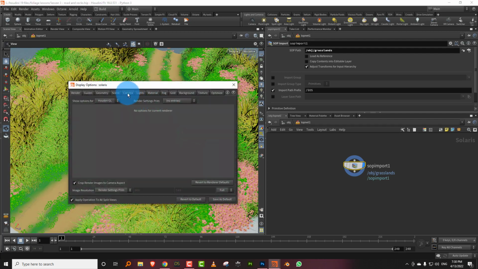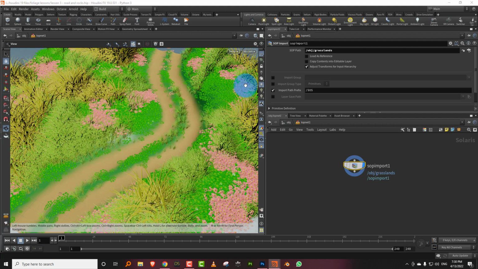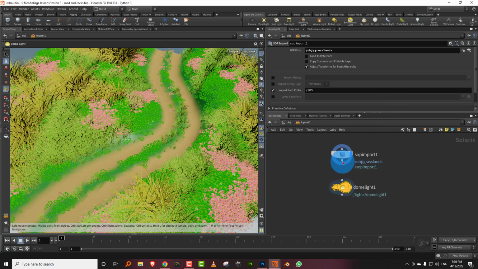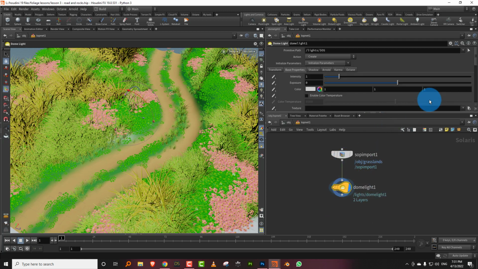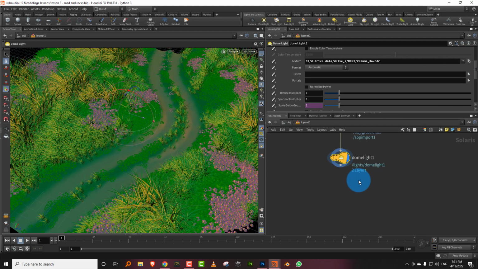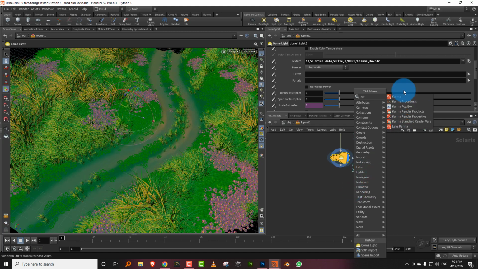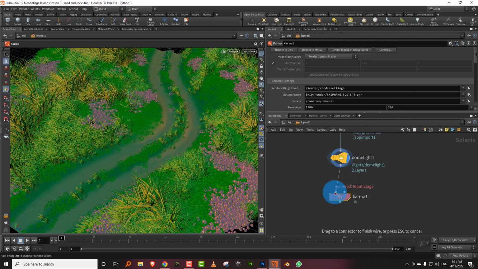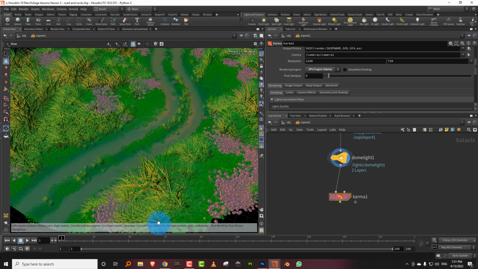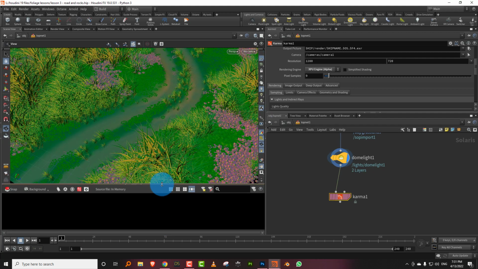Okay, let's take the scene and we'll increase the, yeah. I'm not going to do any materials and stuff. This is not about that. I'll just add a dome light and pick up the same dome light that I've been using. And then just take a Karma node over here and set this to the XPU engine, and keep your fingers crossed and let's hope everything works and nothing crashes.